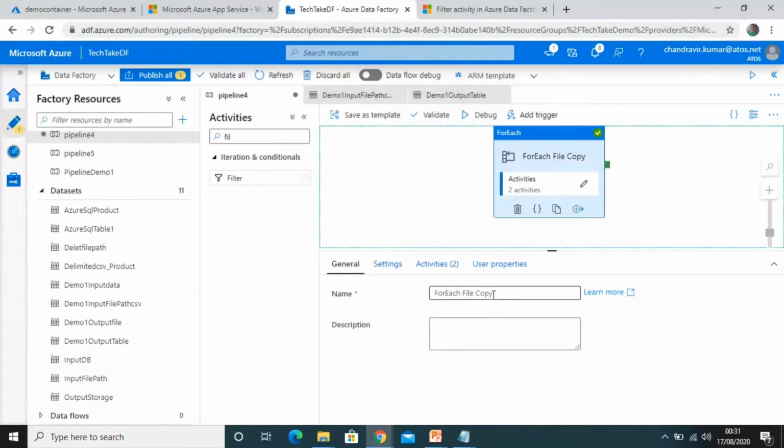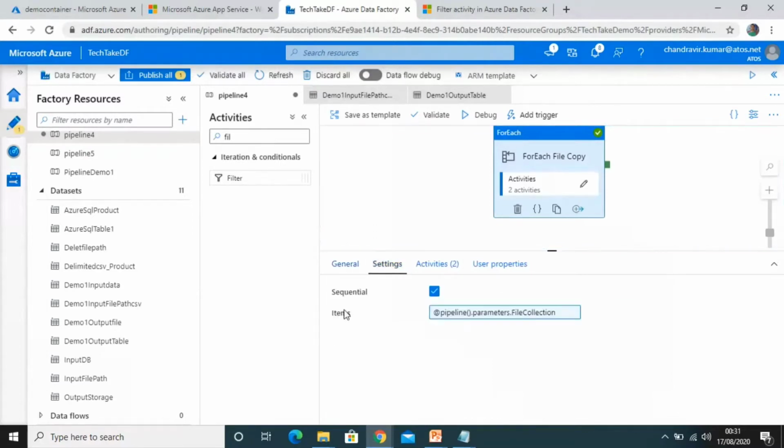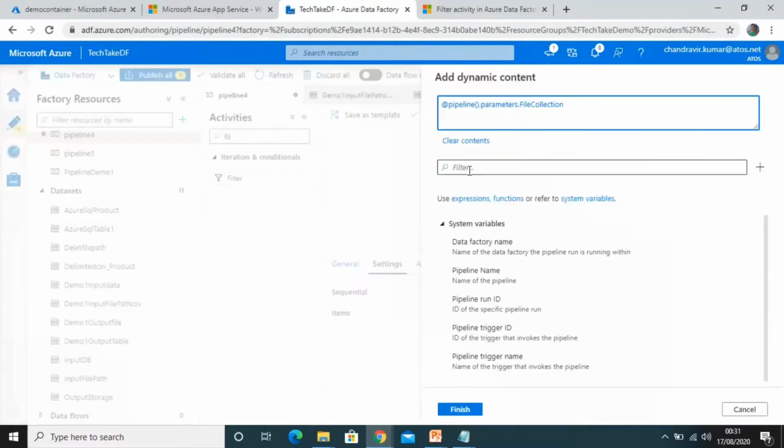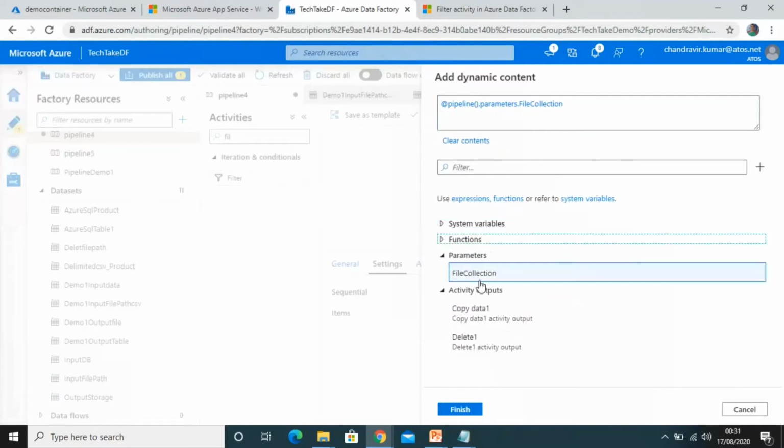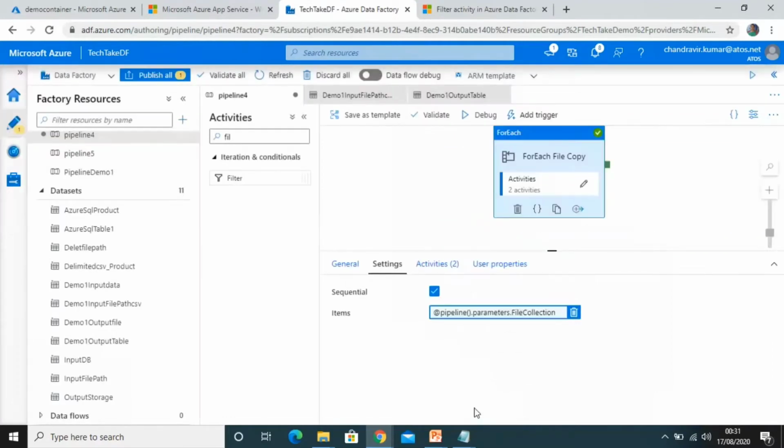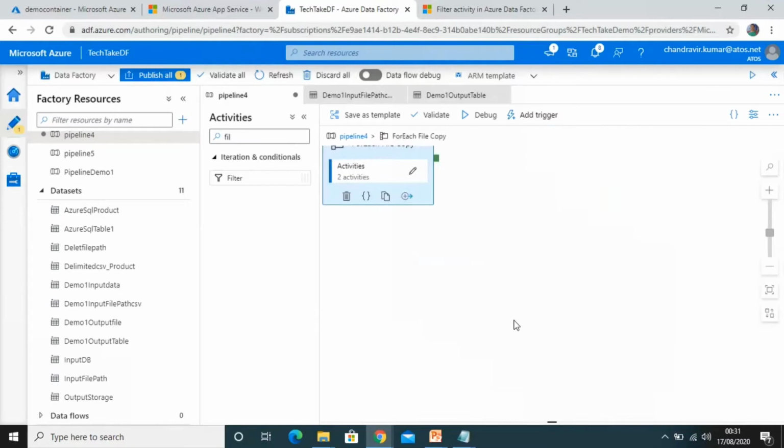In the General tab, you can rename this activity. I renamed it. There is a Settings section where, in Items, you set the expression for the array type parameter I already created. This is the file collection, and this is the final expression. Now this is the Sequential setting I discussed. If you want to execute all files sequentially or in parallel, then the batch count can be increased here for concurrency.